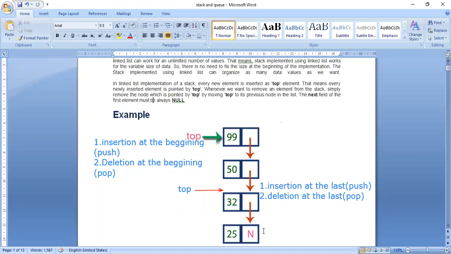If I consider insertion at the top, the starting of the linked list, then the top is nothing but the first node in the linked list, similar to 99. So if I want to delete, this 99 will be deleted. If I consider insertion at the last of the linked list, then it is nothing but 25. It is added to the end of the linked list.